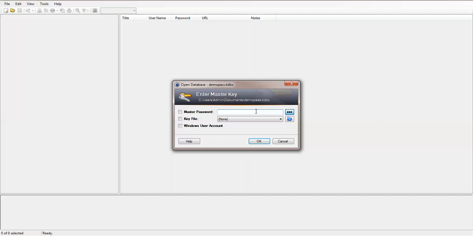And the first thing it's going to ask us to do is set up a master password. Now, whatever password you use is entirely up to you. But I suggest that it be something that's pretty secure, while at the same time one that you will be sure to remember, so you will not have to write it down somewhere.